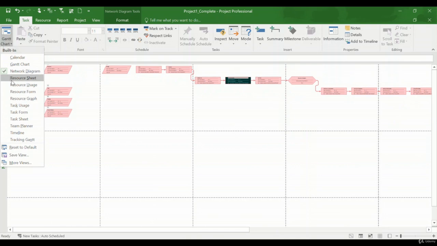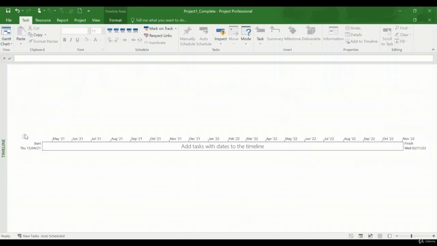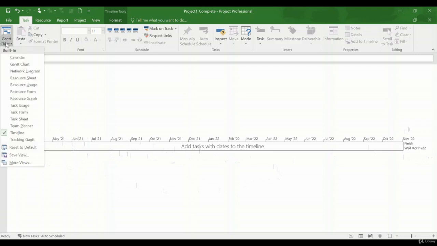Then we have the resource sheet, resource usage, resource form, resource graph, and so on. We have the timeline, which, if I click here, you see the timeline of the project, when it's going to start and when it's going to finish, and you can put different tasks here so you can visualize it. That's a great view. I will teach you how you can use it on top of your Gantt chart in order to benefit from that.